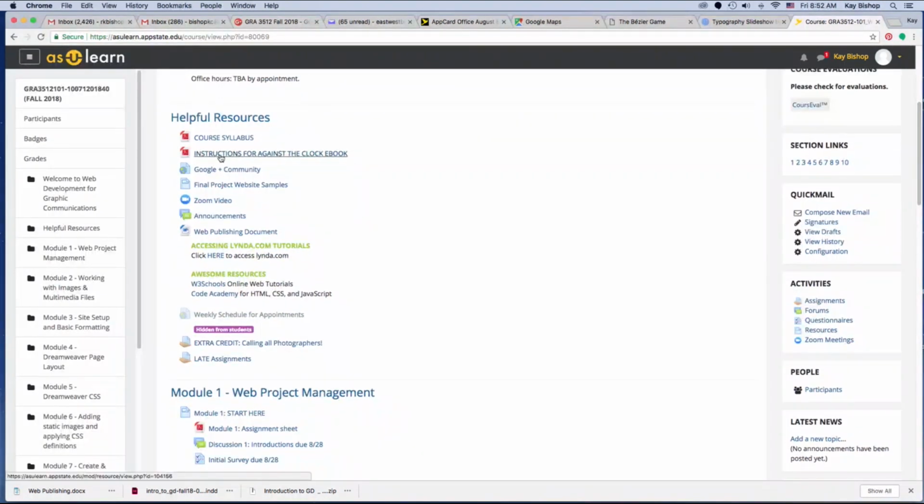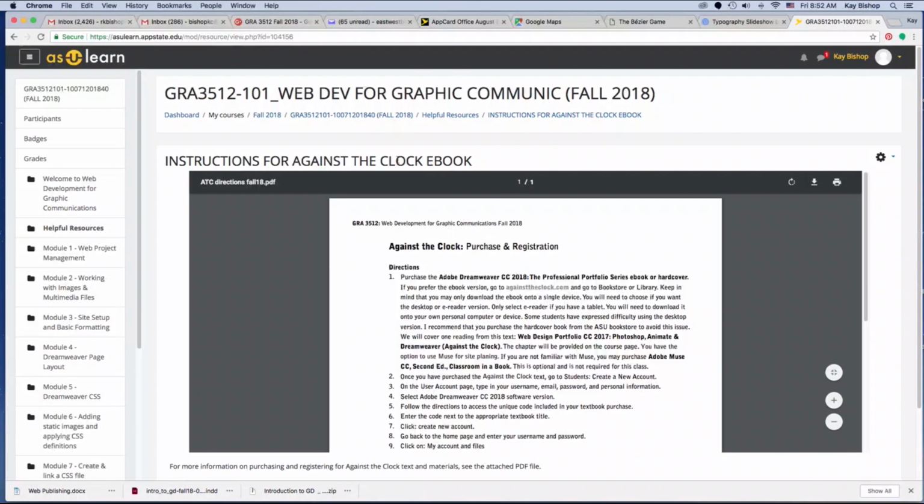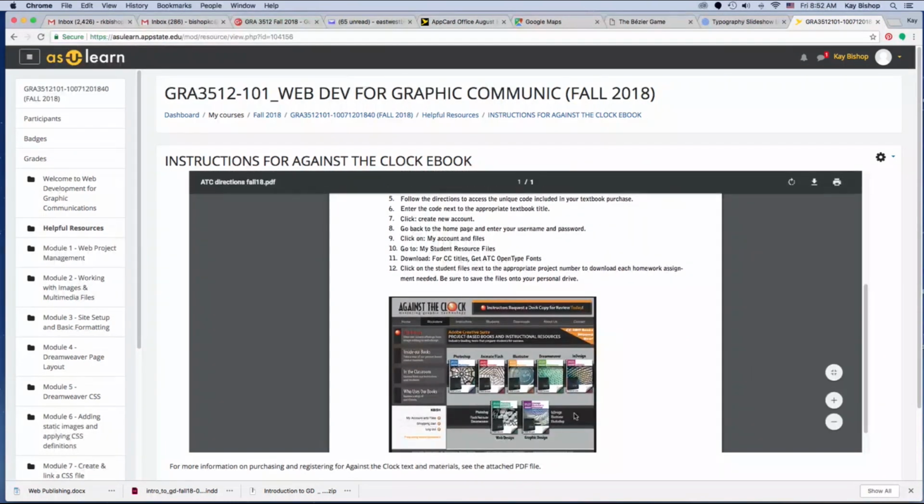So here's the link under the course syllabus for the instructions on how to download files for the Against the Clock book. Once you purchase the textbook, there is a code on the back of the book that you will need to register and then download the files. So here are the instructions on how to do that. So this is what the website looks like.